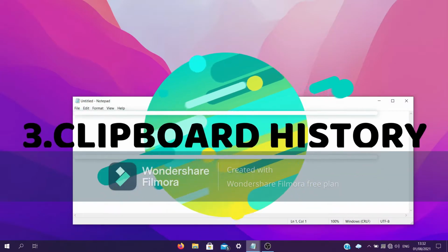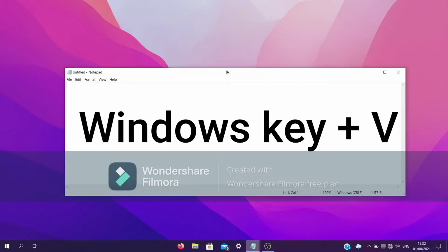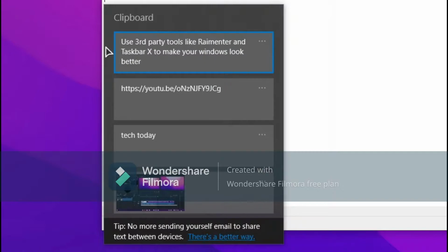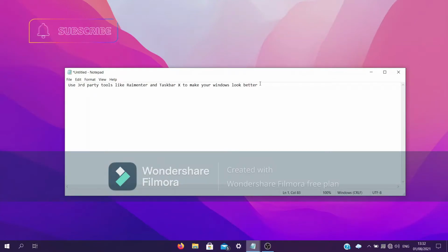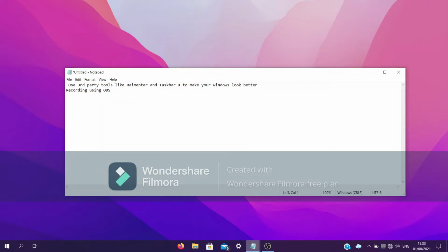Okay, so for tip number 3, this is clipboard history. If you just press Windows key plus V, you get this small clipboard icon, and you get all the stuff which you have copied to your clipboard. So screenshots, random words, I just click on it and it'll paste over here. To give you guys an example, I'm just going to type something, and once I type this and I highlight it, I can copy it to my clipboard, and then I can press Windows key plus V and paste it right here.